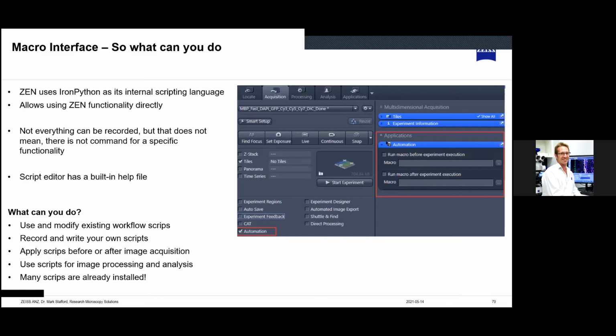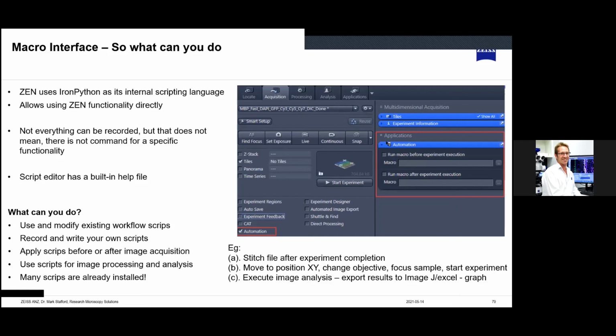Within the software, you have a tab called Automation, and that Automation tab allows you to run macros before an experiment or after an experiment. Something that could be useful might be: I've done a whole bunch of tile scanning, so after my experiment, run macro X, which will stitch all my images together. Basically, the macro environment is a way to smooth out your workflow by customizing a script to do something specifically for you.